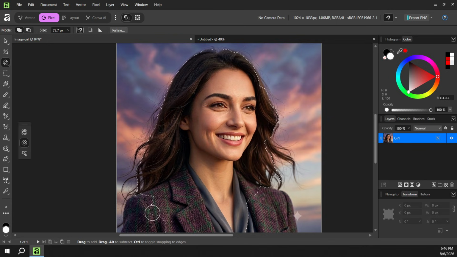With the person cleanly selected, press delete. Affinity Photo analyzes surrounding pixels and fills the removed area to match the neighboring texture and lighting. If you notice odd smears or repeated patterns, press undo, refine the selection at tricky edges, and try again.